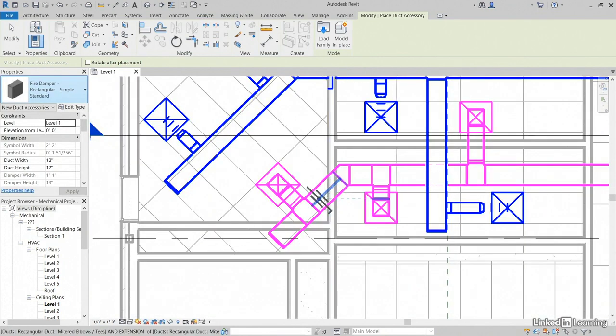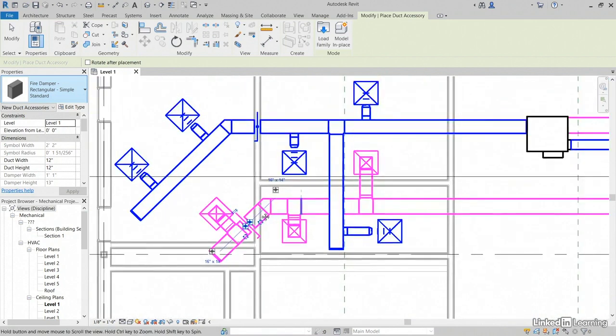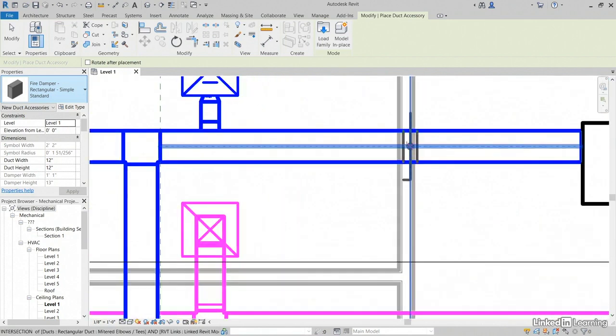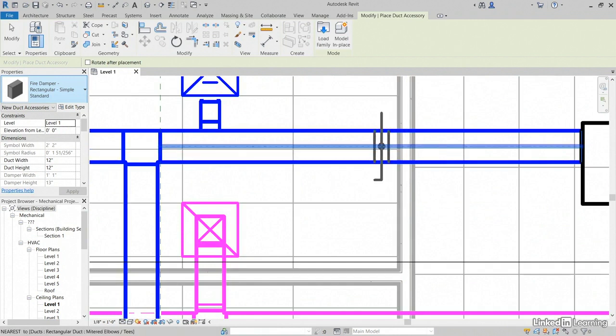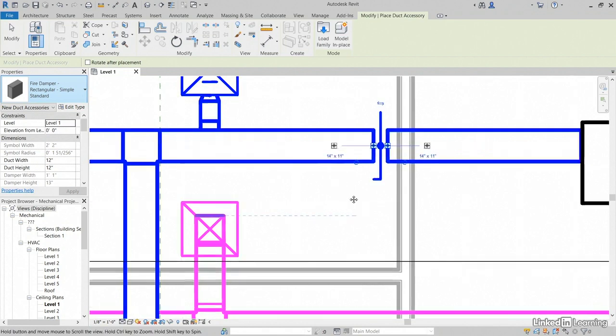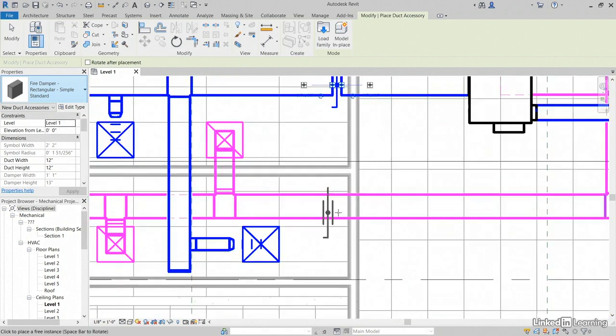Maybe push it down to there. Do the same here. Maybe go inside. Just make sure you're picking up the center line of that duct, or it's going to snap it like a mile below it. Well, a mile's an exaggeration, but you know what I mean.